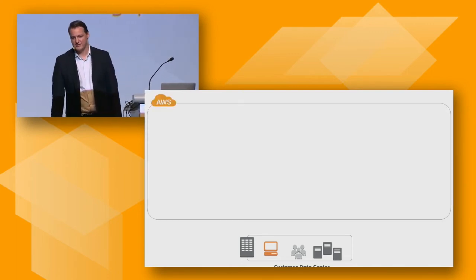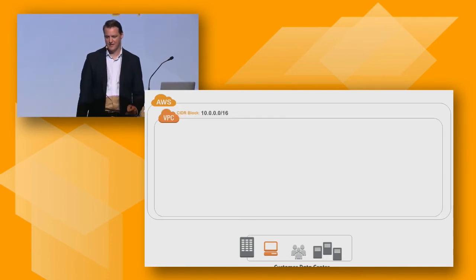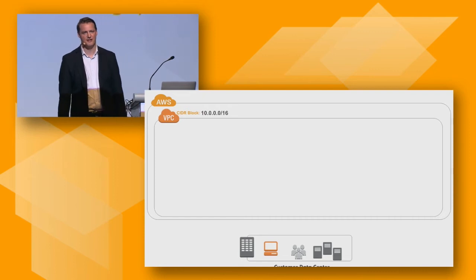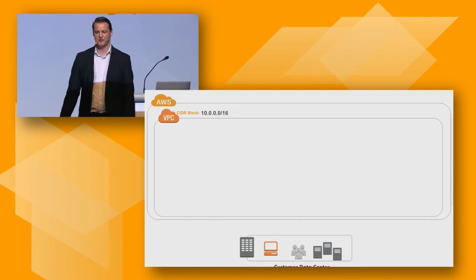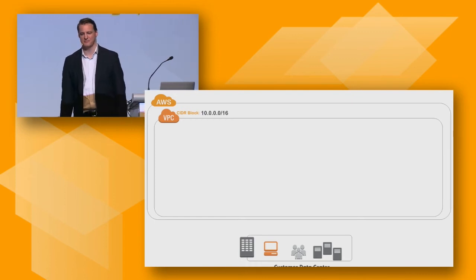Then we have AWS. Inside AWS, we have a VPC. If you've been to any of the places today where they talk about networking, you would have seen some of these built out. If you came to the track earlier where Mark Statham actually got on the command line and built some of these out, you actually saw one built.